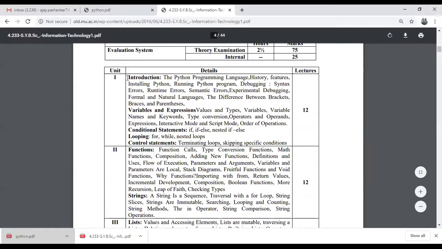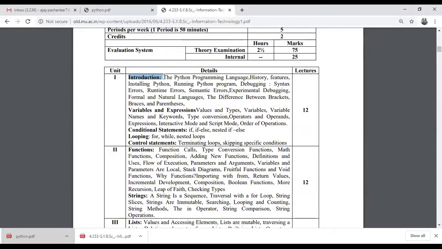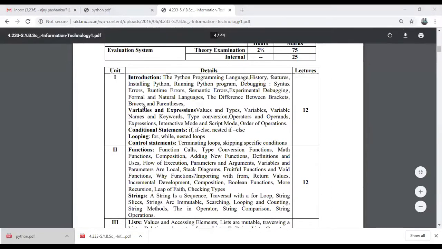Starting with the first chapter of unit number 1, it mainly deals with what is Python programming, what is the history of Python programming, what are the features of Python programming, how to install Python, running a Python program, what kind of debugging we can do, what kind of errors we have. There are basically 3 types of errors: syntax errors, runtime errors, semantic errors. Then what we mean by experimental debugging, formal and natural languages, the difference between brackets, braces and parentheses. So this is your unit number 1 and chapter number 1.